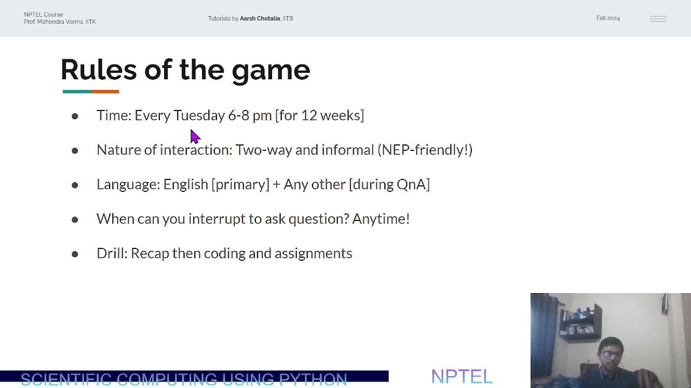And it's going to be very interactive and informal. Language will be English, and you can ask questions anytime. Please do not hesitate. Okay. And the common drill is to first do a recap of what was done in the week, then we do some coding, and at the end solve the assignments from previous year's questions.